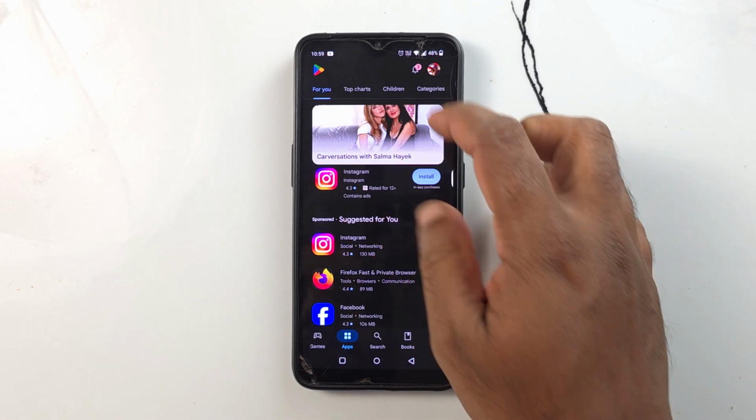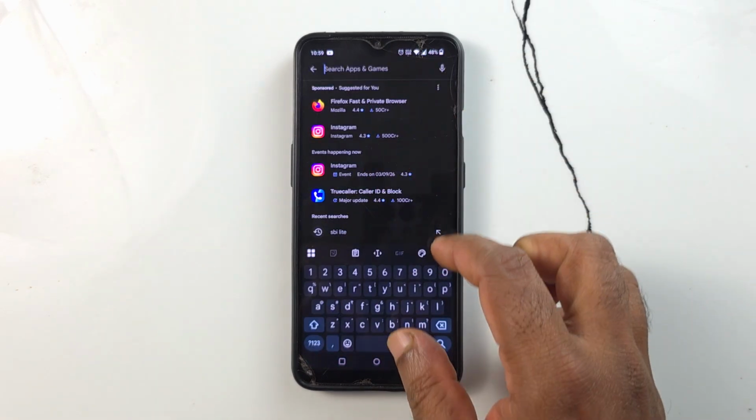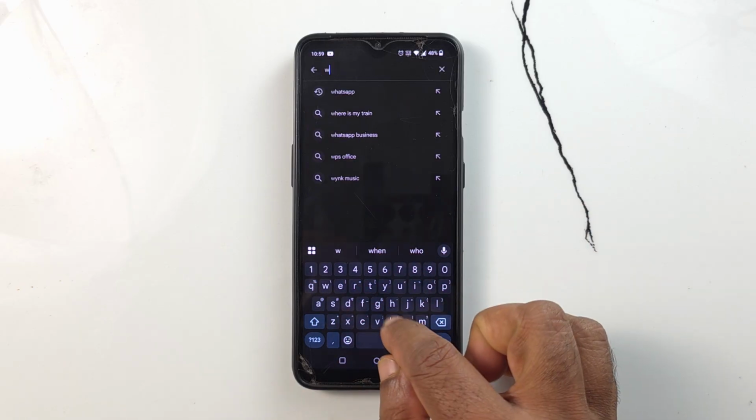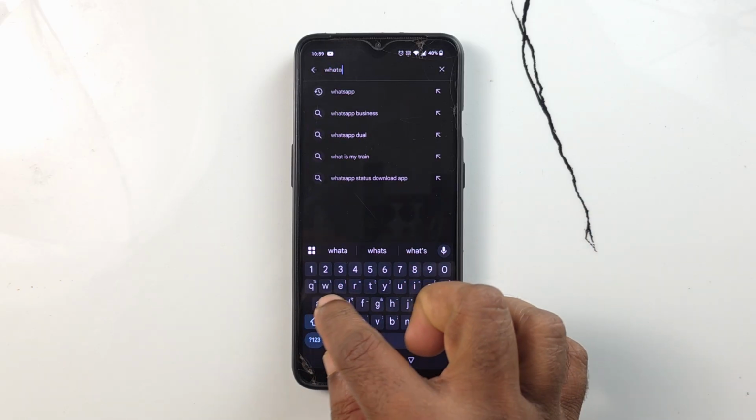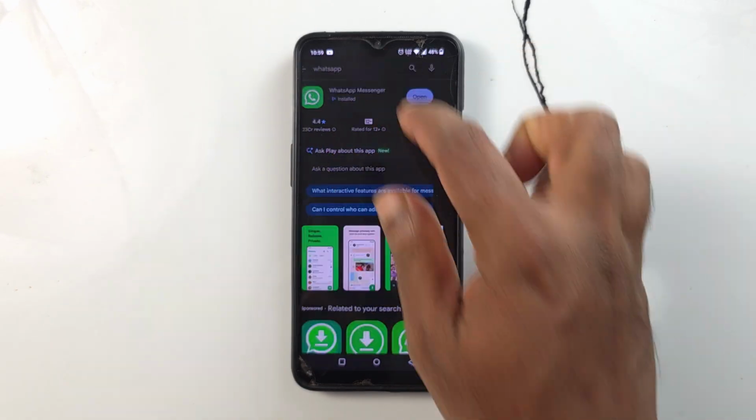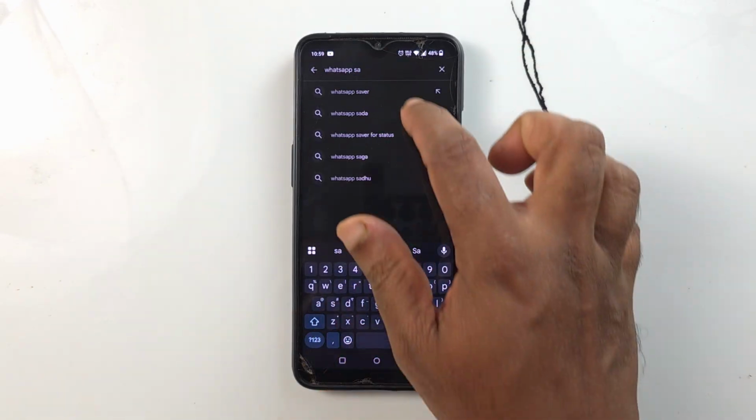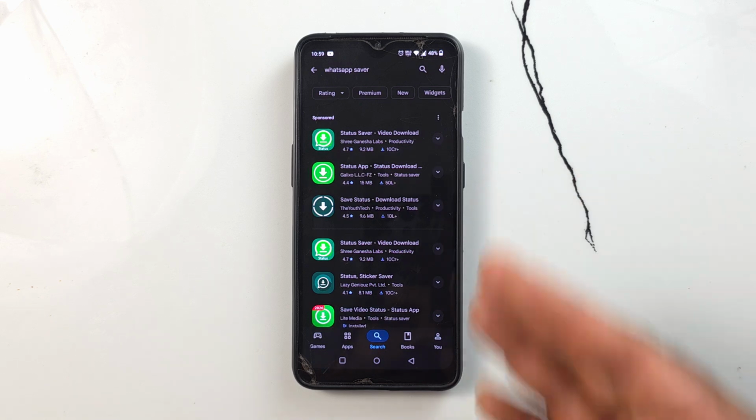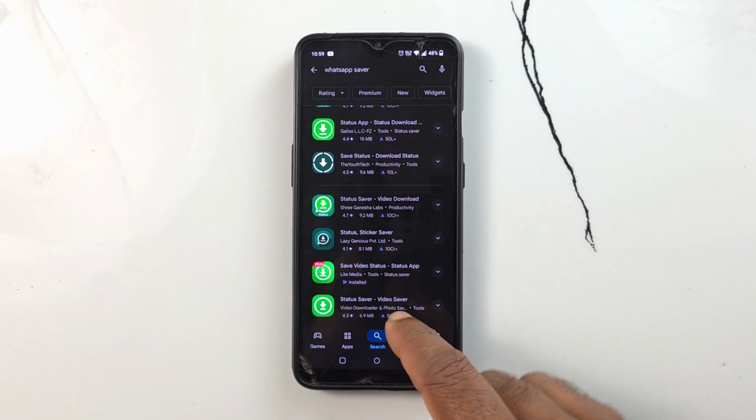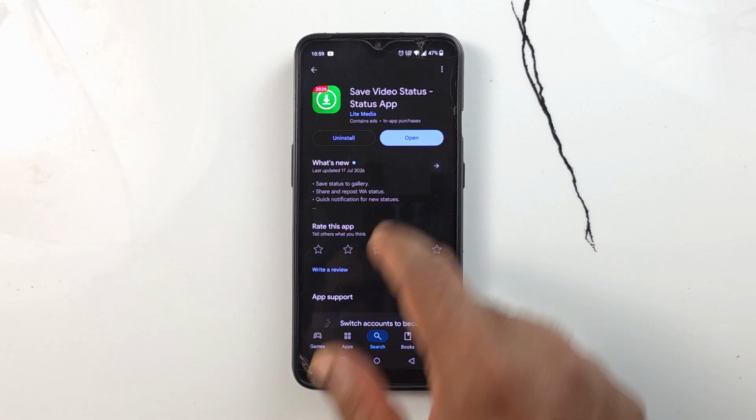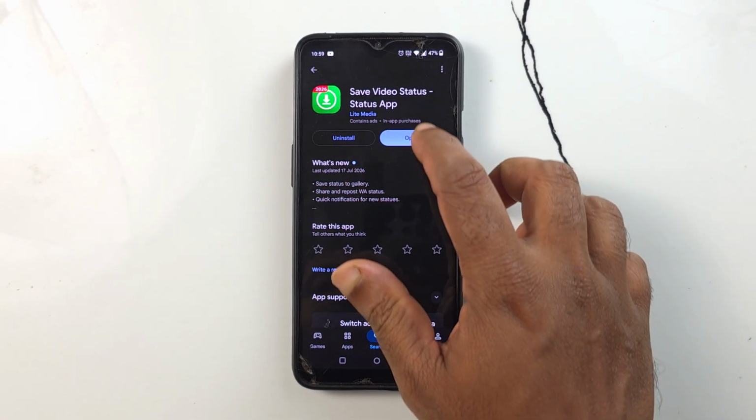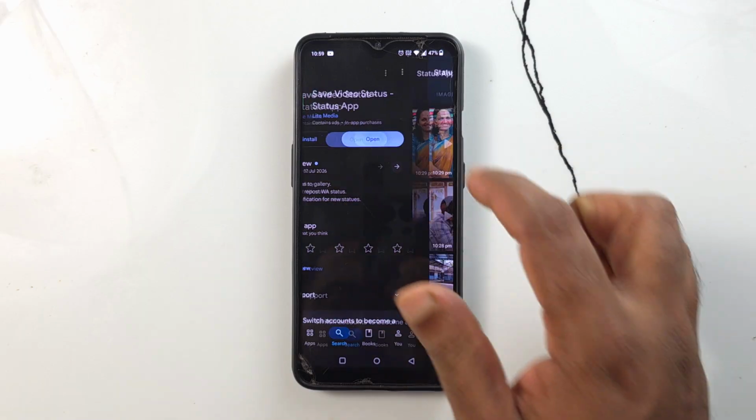Open your Play Store, then go to search, and on the search page you can simply search WhatsApp status saver. You can download any application. Here I'm downloading this one. The developer name is Light Media. I download it here and open that application.